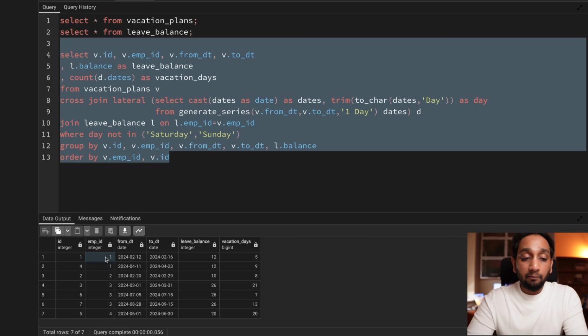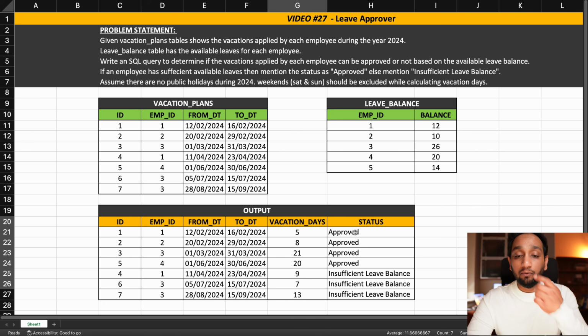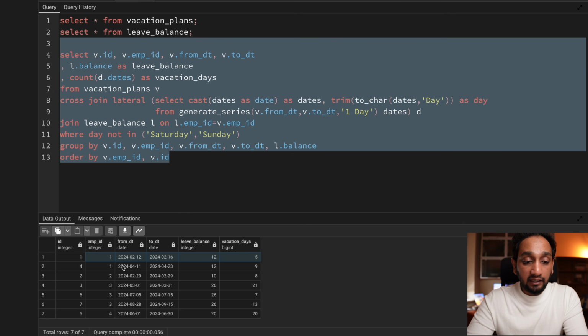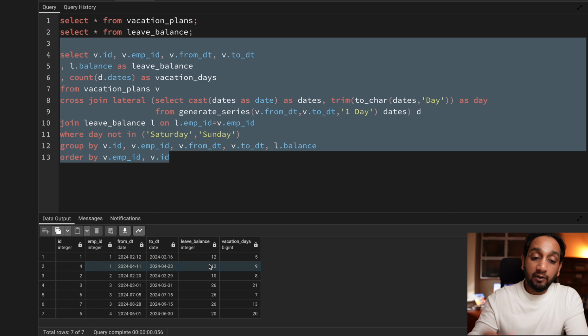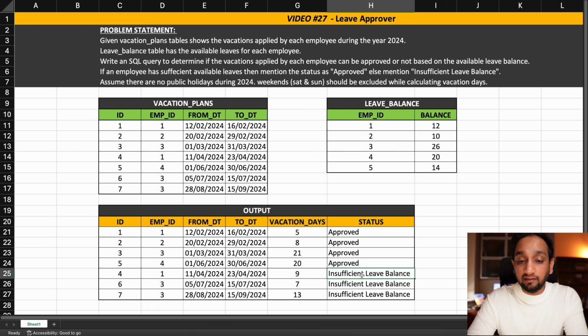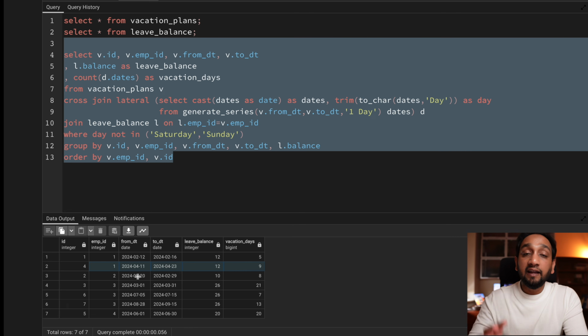Now you can see that when employee one applied for the first vacation, he or she requested 5 days, right? They had a balance of 12. So 12 minus 5 is 7. So that means that vacation can get approved, and that is exactly what you see here. But when it came to the second leave that the same employee applied, the leave balance has actually changed because 5 leaves are already taken. So the remaining balance is basically 12 minus 5, that is 7. And out of 7, the employee has requested 9 days. That is not possible, right? You only have 7 leaves available, but you're applying for 9, and that is why the status is mentioned as insufficient leave balance in this record. Okay, and that is what we need to do.